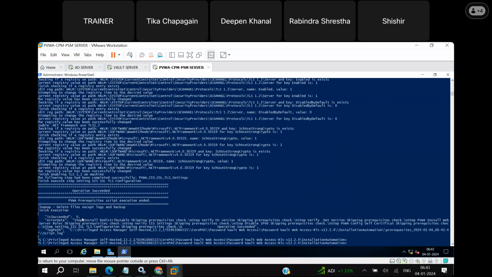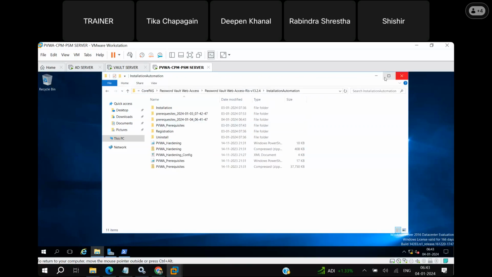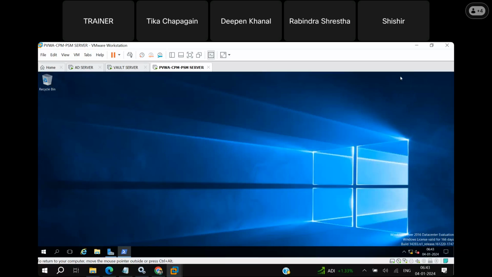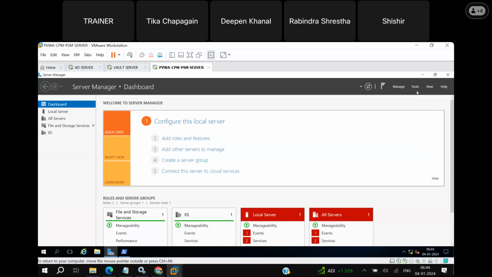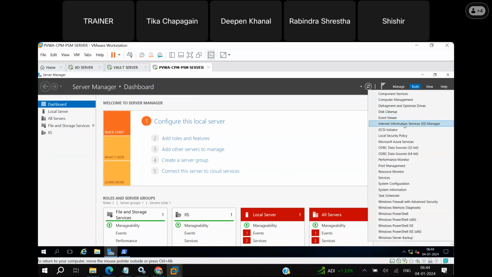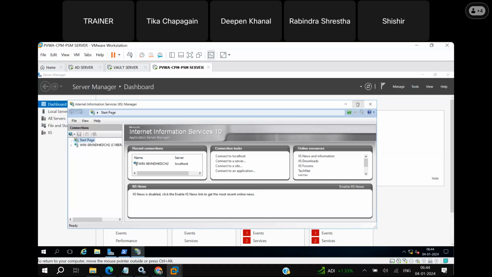Succeeded value 0 means the script got executed successfully. Yesterday we got 1 because the .NET framework was not installed on this machine. So now we have installed all the required prerequisites, that is the IIS roles, Internet Information Services. We need to check one thing after installing the IIS prerequisites. Go to Server Manager. This is the Server Manager dashboard. In Tools, we have IIS Manager, Internet Information Services.